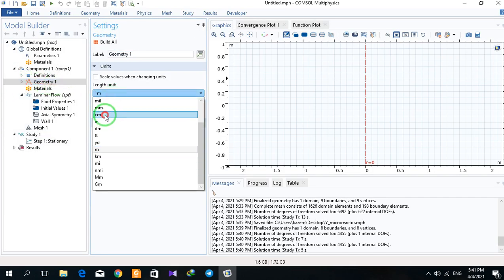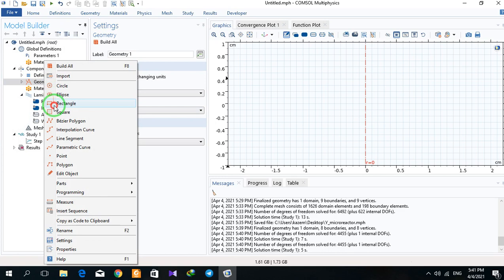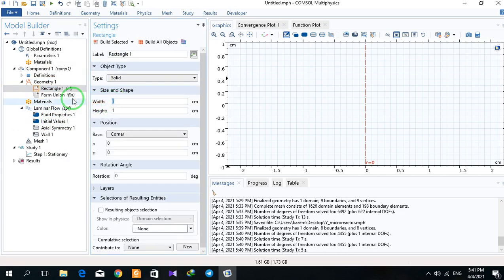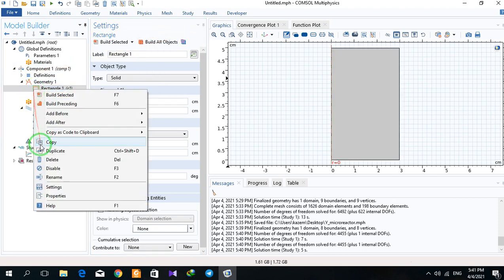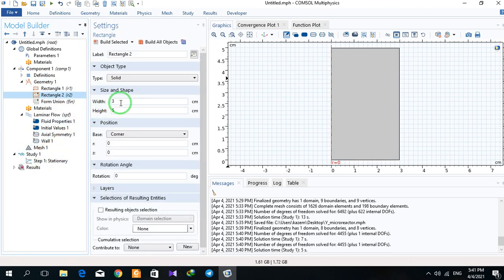I select centimeter, a rectangle with width of 3 and height 5. Then width of 2, height 2. And 2 here. Okay. 3.